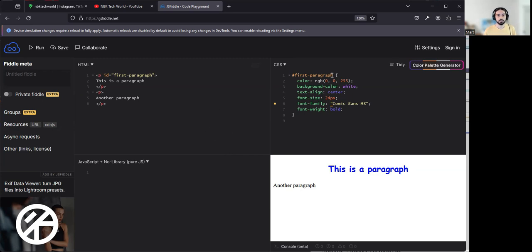Okay, so make sure this ID is the same thing you typed for the value of the ID attribute for the paragraph here. Always start with a hash. The hash means target by ID.